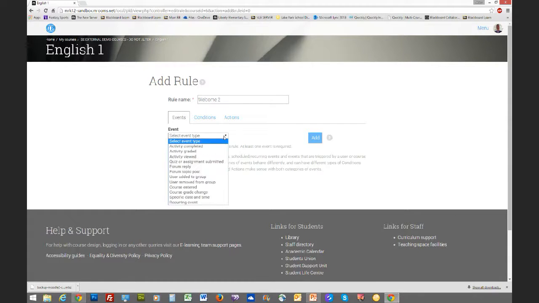So with the event, you have a lot of triggers here. Activity completed, graded, viewed. That's how I did the supplemental reading one. Quiz or assignment submitted, forum reply or a forum topic post, and then added to a group. So again, that grouping, very, very important. Also, course grade change. That's a really important one. You can have it so when your course grade goes to under 70%, it can fire off an email saying, hey, you are struggling, I need to talk to you. So there's a lot of different ways that you can use it.